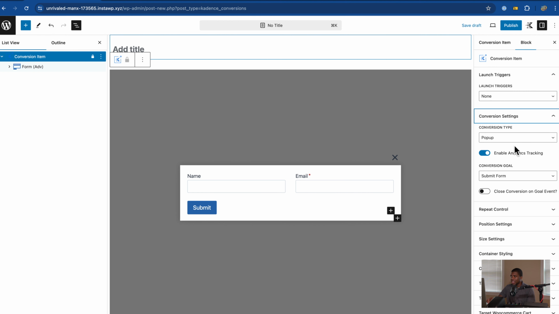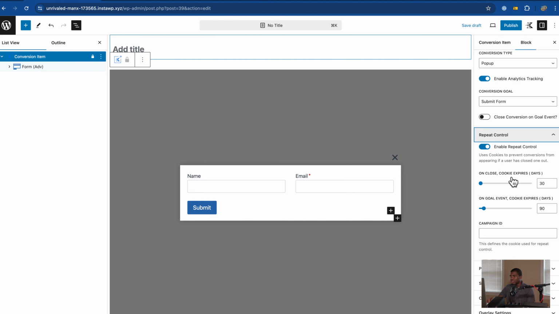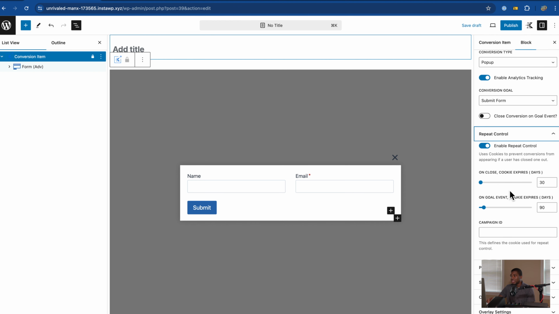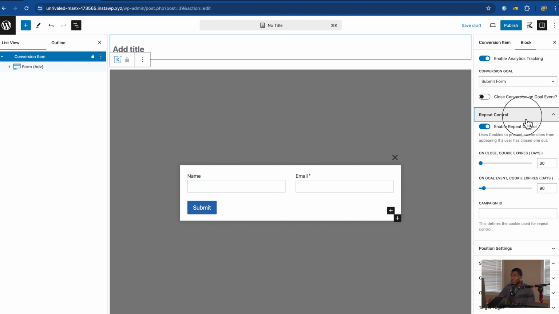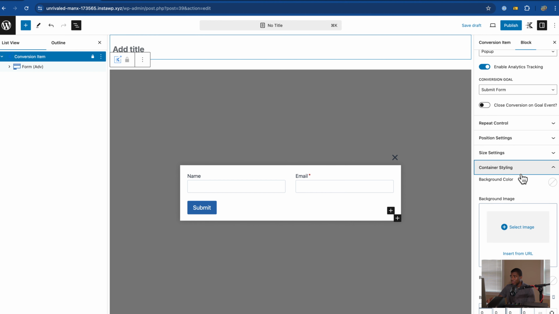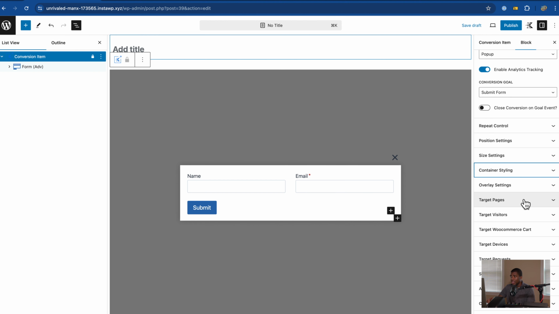Then we have conversion settings. Is there a conversion goal? When somebody submits it, when they click a button, is it a pop-up, slide-in, banner? Right now, it's a pop-up. Then we have the repeat control. How often do we want it to repeat itself? Every 30 days, 45 days. If they reach the goal, when do we expire? These are a lot of settings that we get with this pop-up builder. What pages do we want to actually show this pop-up on?